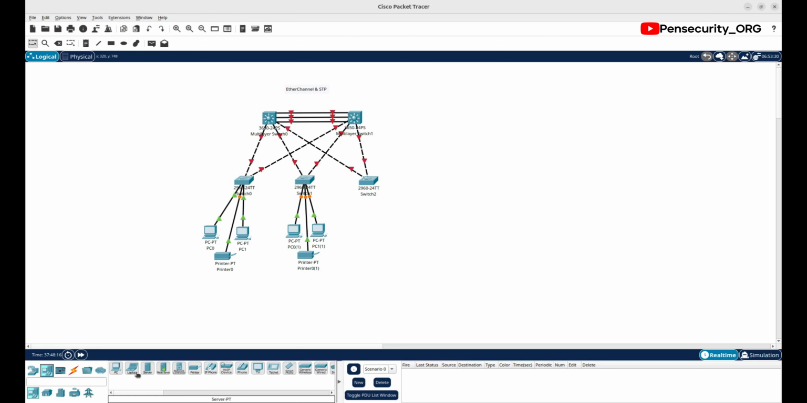So we just put 3 servers there. 2, 3. So these servers now, what they will do is just... so we've successfully set our servers, our PC, and so now let's start configuring.